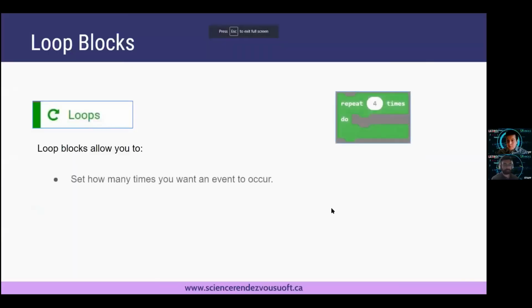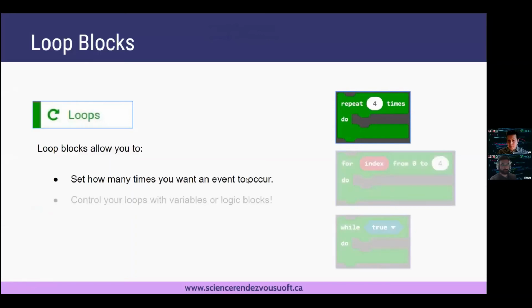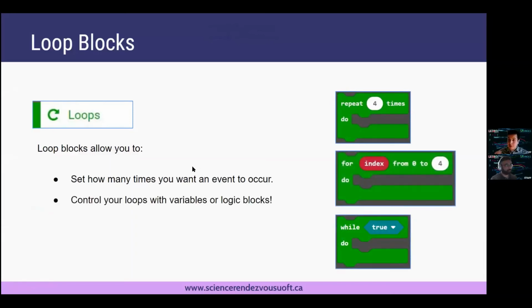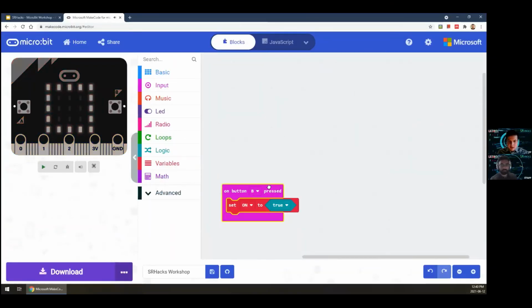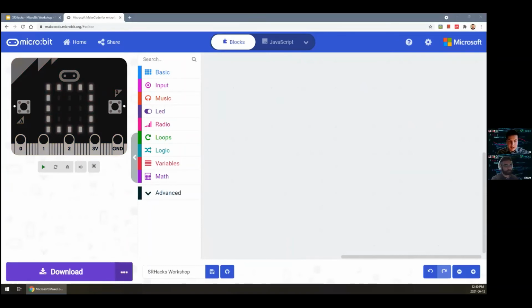Now, loop blocks are really interesting because these allow you to repeat events over and over again. And you're actually able to control them too by setting variables or other conditional statements like true and false. So let's go back to MakeCode and let's see what we can do with these. Okay, excellent. So the first thing that we're going to do is take the B and the A inputs into the canvas.